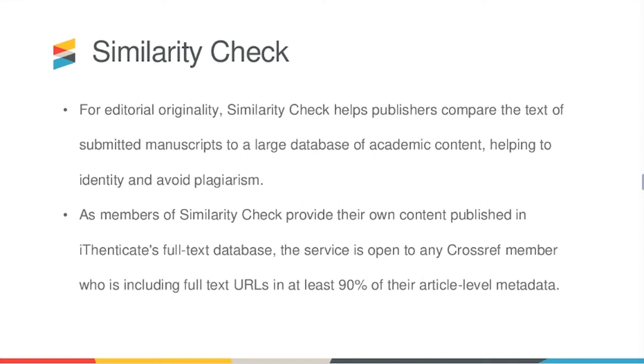One of the services we provide, which is probably one of the most popular ones, is Similarity Check, which launched back in 2008. Similarity Check provides a service to help publishers check the papers that are being submitted to them for originality before they publish them online.